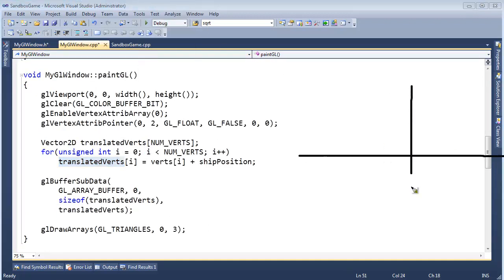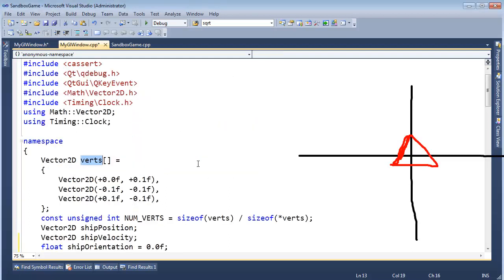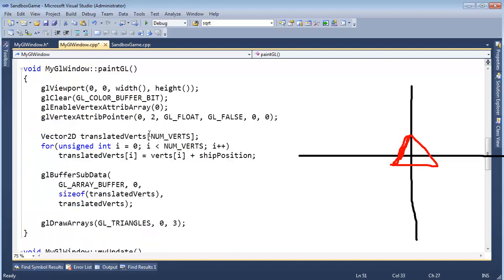Here's our coordinate system. And then we set up our vertices so our ship is something like this. And then notice we don't modify those verts here. If I click here and hit F12, we never modify these actual verts. Instead, what we do is get a copy, another array of vertices. And then one by one, we take the original vertices, add the ship position, and that's going to be our translated verts.